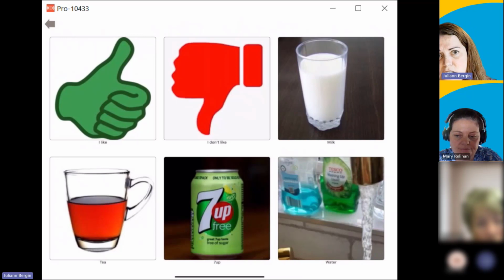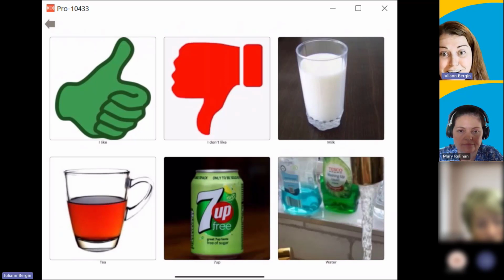I just want to point out a couple of things about the images there. The top right is a glass of milk. That's quite a nice image. It's very plain to see what it's about. It's very iconic, a glass of milk against a plain background. The same with the 7-Up there. It's a very iconic can. Looks exactly like what it is.